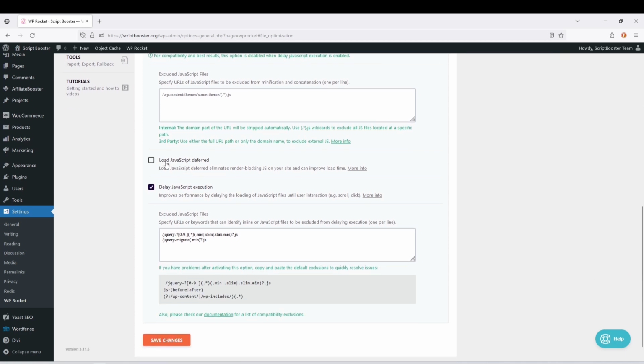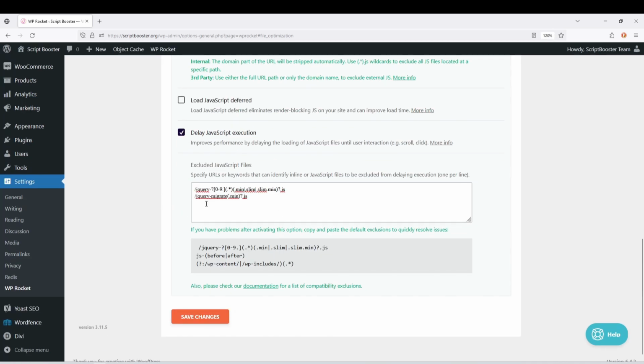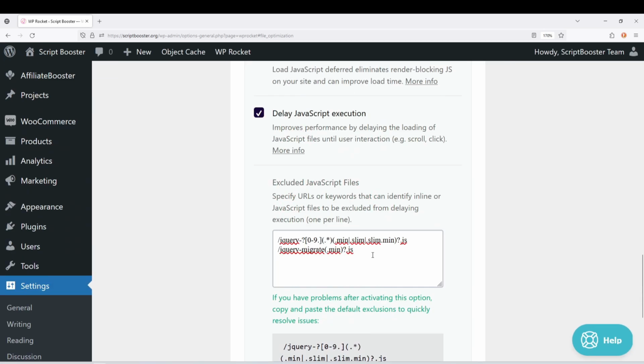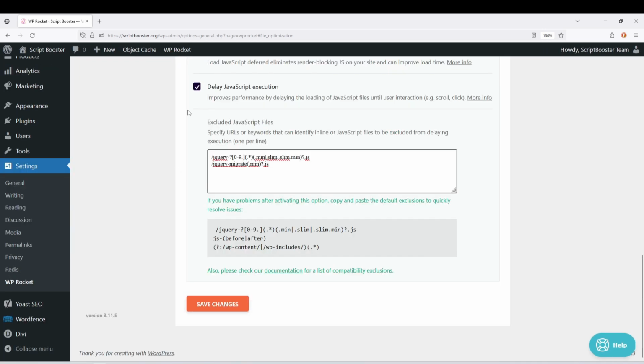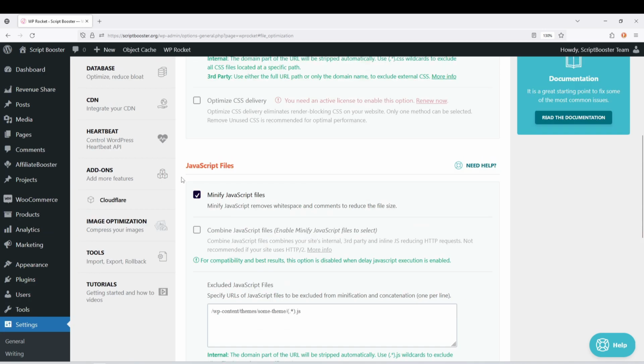Here you are not going to use this deferred JavaScript, because sometimes if you are using WooCommerce, like your e-commerce website, you will not use this one. You will also exclude these files. You can see the files I have excluded. You can zoom out, and you will type this as it is here. So, delay the JavaScript execution. We will definitely use this one, and then we will save changes.